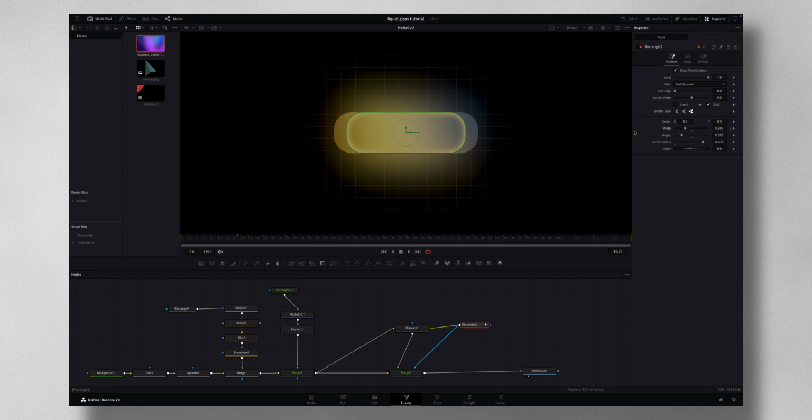Then 1, 2, 3, 4, 5, 6. Again, increase it a little bit. Then 1, 2, 3, 4, 5. Reduce it a little more. 1, 2, 3, 4. This is where I want this position to be. So this is the last keyframe. I'll adjust it like so. So you'll have this nice bouncy effect.